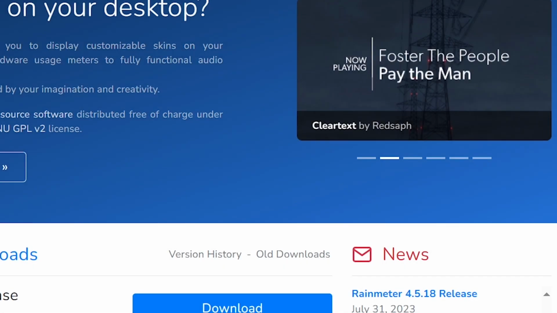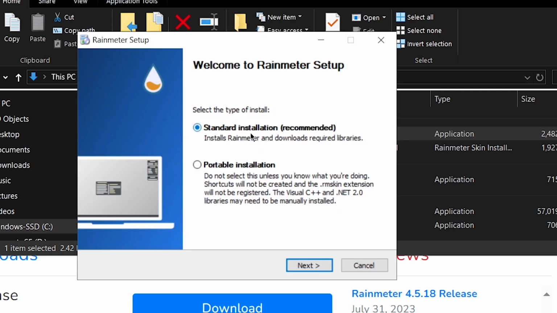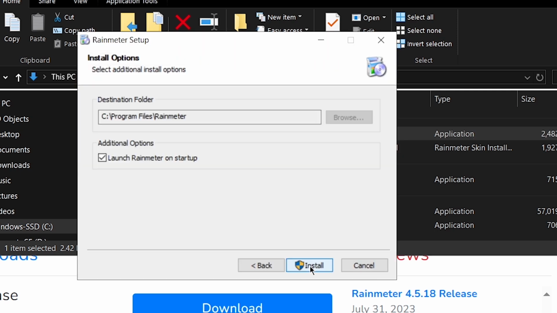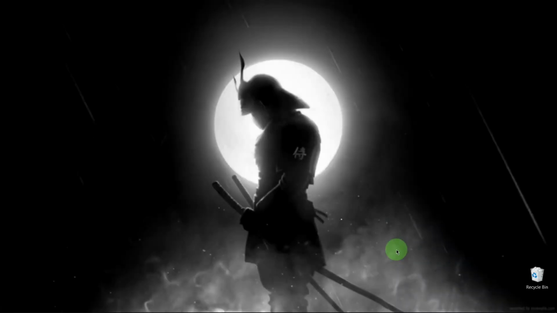Now let's install Rainmeter file. In your downloads, double-click the downloaded file and click Install, following the on-screen steps. To completely clear the desktop, you need to remove the Recycle Bin shortcut.